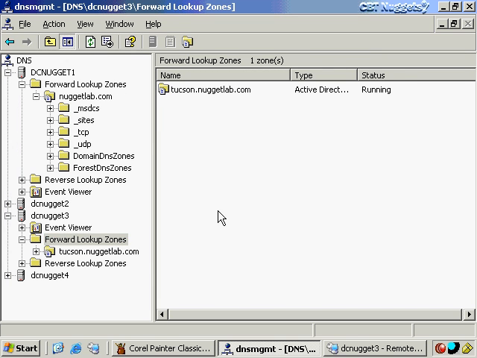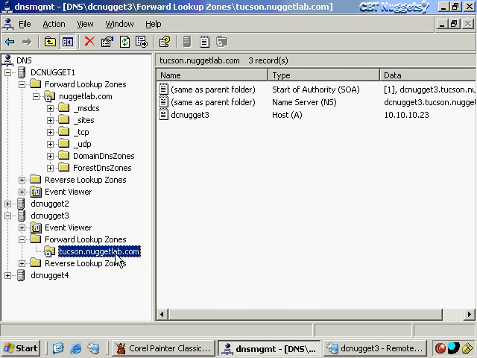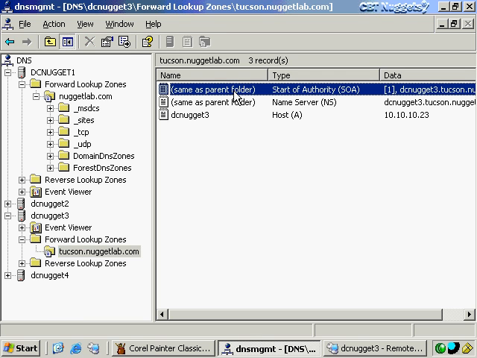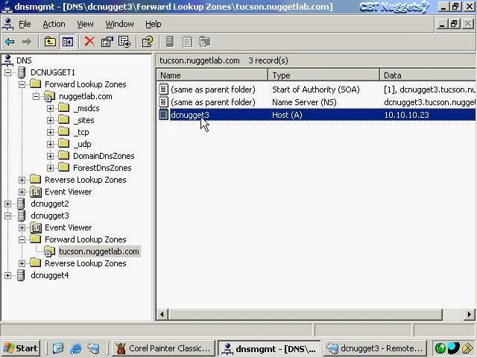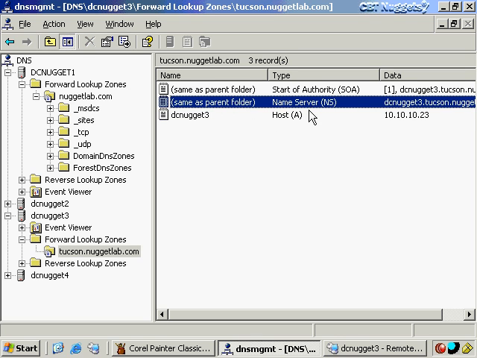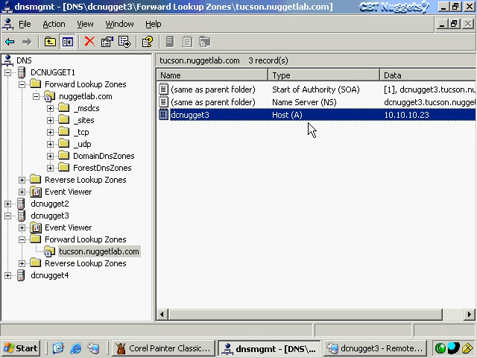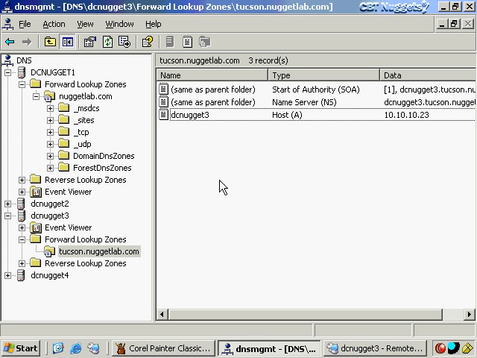Now, however, as you look at this, tucson.nuggetlab.com, it looks initially okay. You need a start of authority, there's that, there's the name server record of DC Nugget 3, here's the host record, so there's what we also call the glue record, which associates with this name server record. It looks okay to me, but remember when we looked at the subdomain of tucson.nuggetlab.com up here earlier, where it also had this underscore msdcs, sites, TCP, UDP, had all that kind of stuff. Well, where's all that now? It's missing, as you can see.